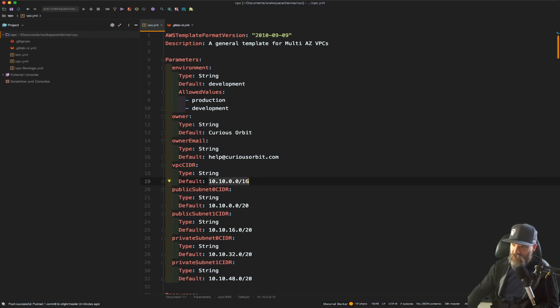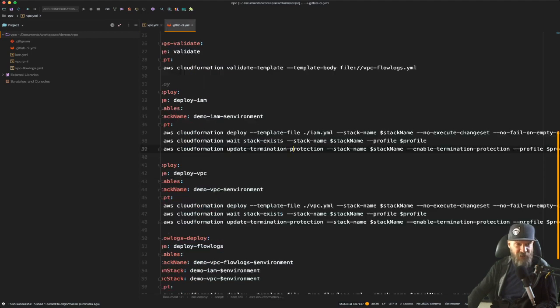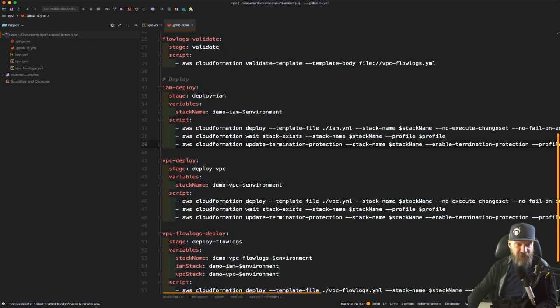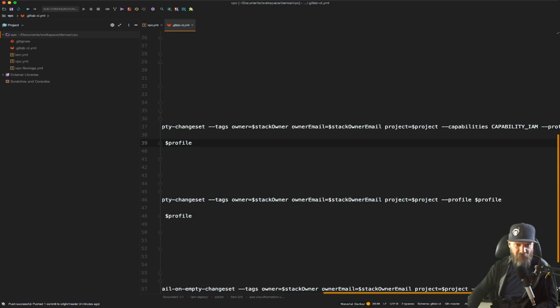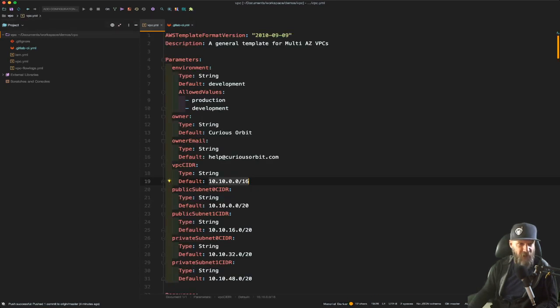I can't change this. Okay, if I change the default value, when I push this change, it actually won't make the change because it's just a default. What I have to do is go into my template here, or in my CI script, and right here I'm going to say parameter overrides, and I want to say it was just VPC CIDR, but I'm going to cut and paste it.